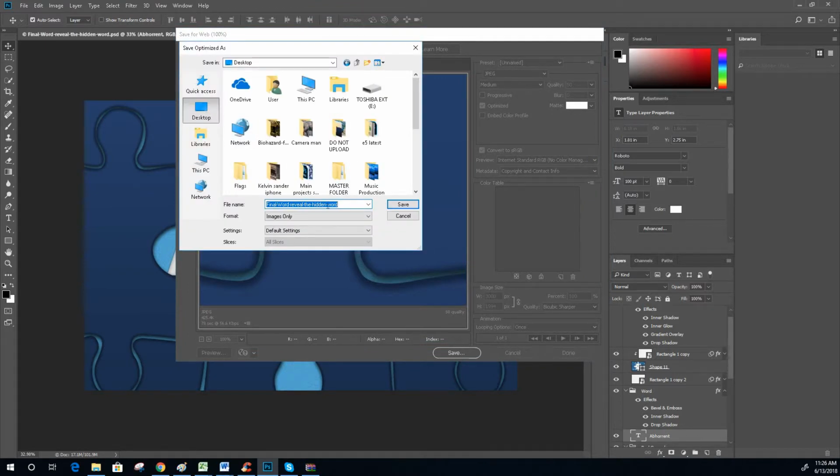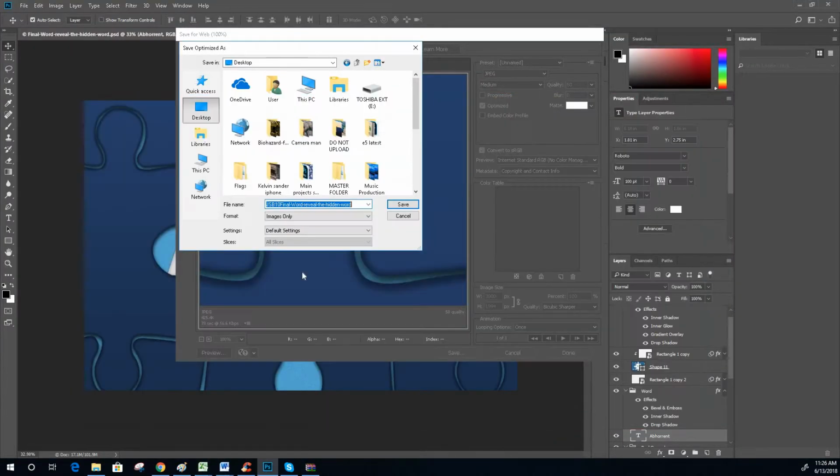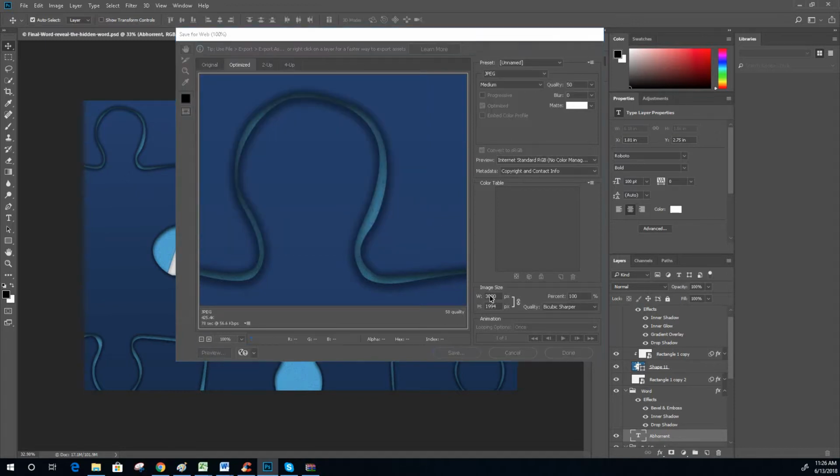Click on your desktop, select the file you're going to save it in, and add the code JSB 102, abhorrent hyphen image only. Save.